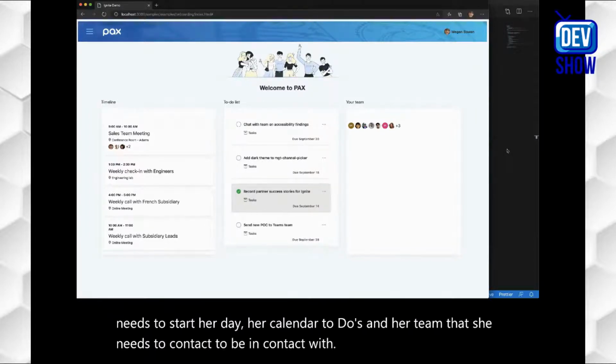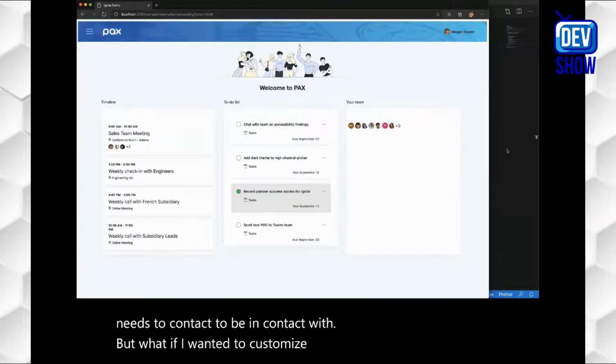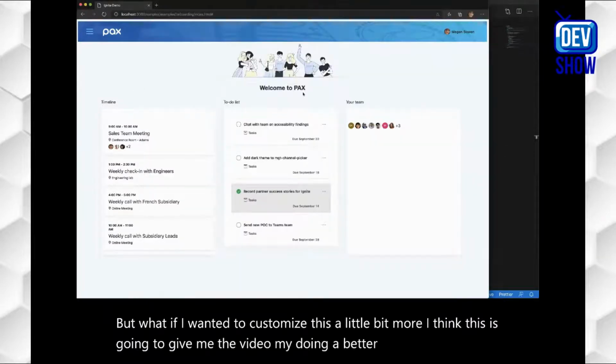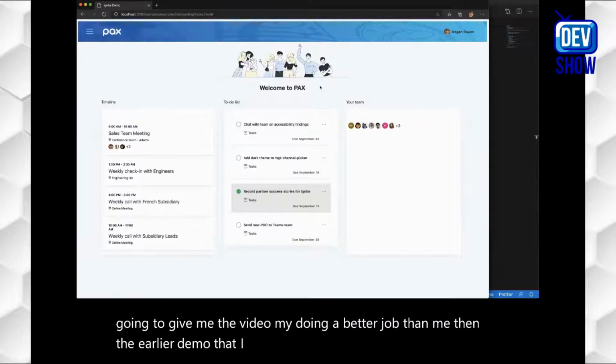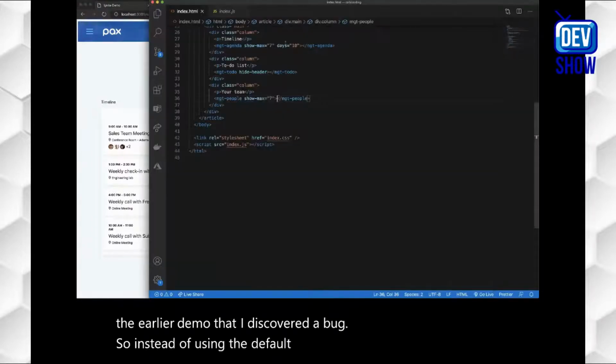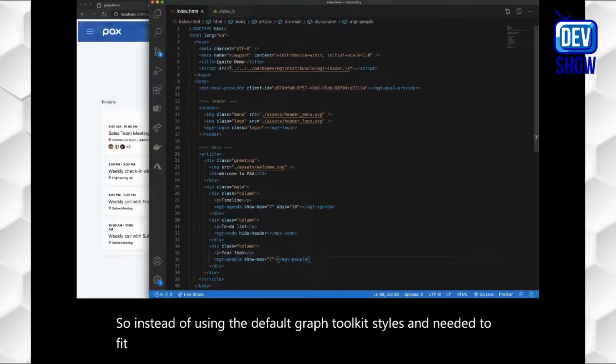But what if I wanted to customize this a little bit more? I think the video might be doing a better job than the earlier demo, where I discovered a bug. So instead of using the default Graph Toolkit styles, I needed to fit the design of my company, and this is where my templates come to the rescue.